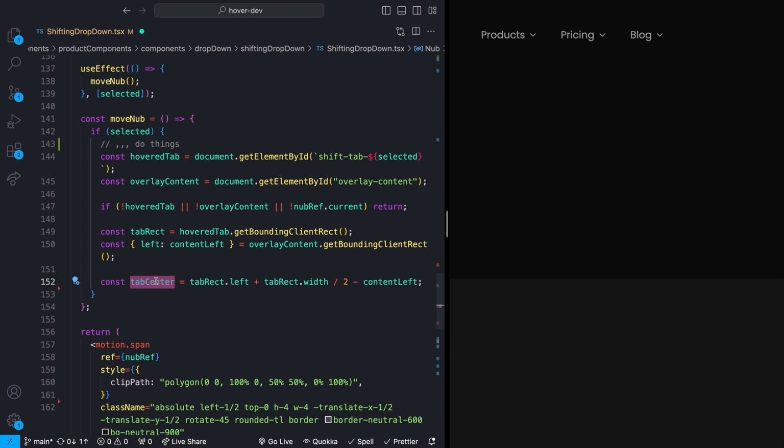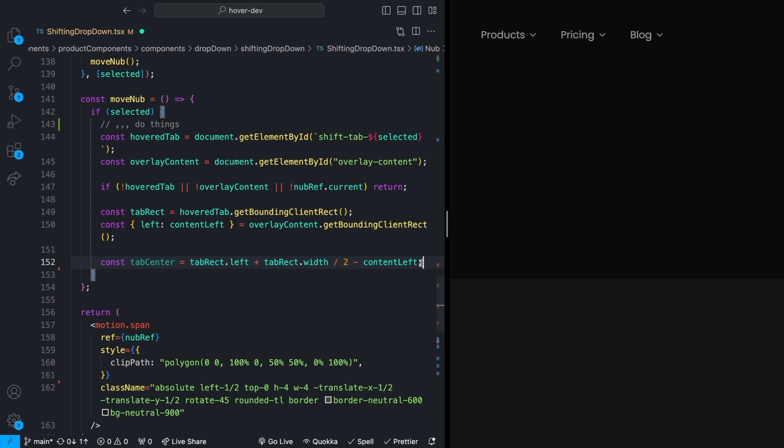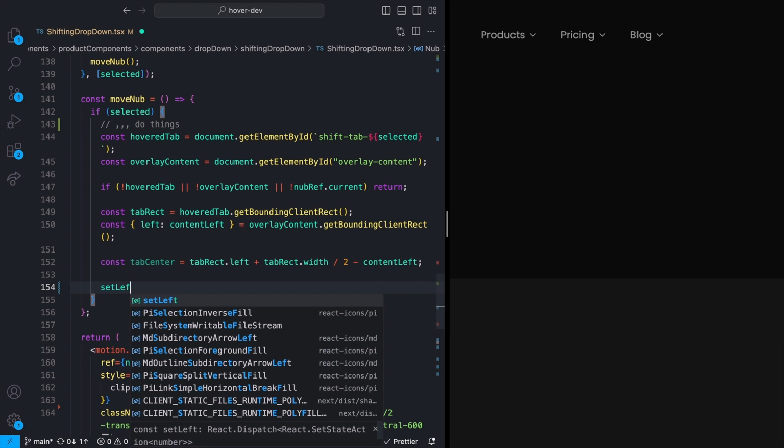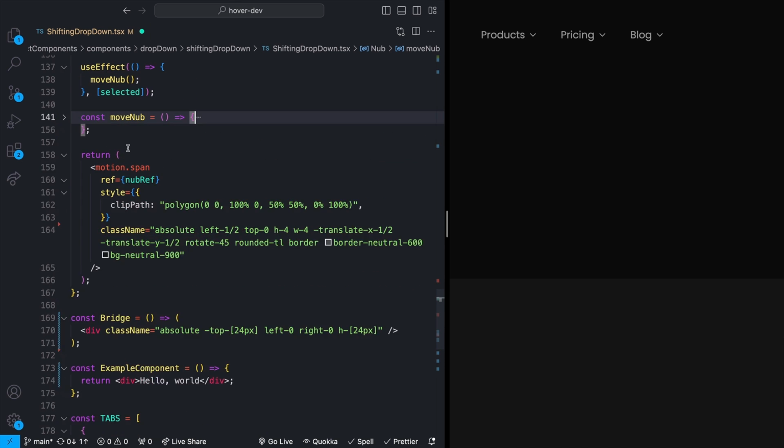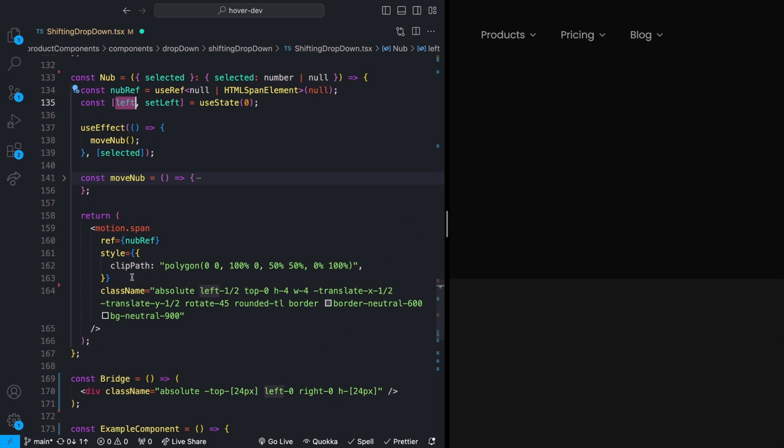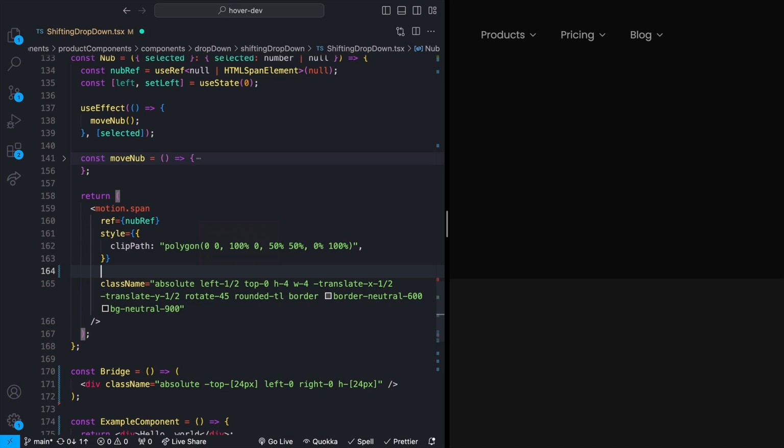So now we have the center of our tab, and all that we need to do is set our left value to whatever that tab center is, and then make sure that we're actually using this. So I'll take my left value right here, come down to my motion span, and set animate equal to left like this. This should work as is. Yep, we're animating. Our nub is moving between each of these little tabs as I move around.